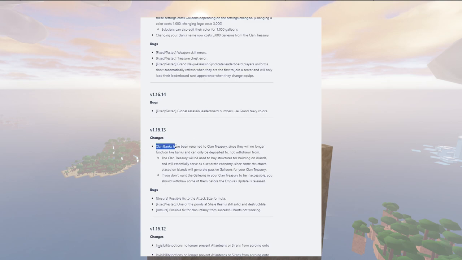Because right now with the clan banks, what you can do is store galleons in your banks, right? And then you can have up to about 10k if you don't upgrade your clan. I don't know how much it goes up to. I only got up to like 25k for the clan storage. But anyways, basically the bank has been changed to clan treasury now.